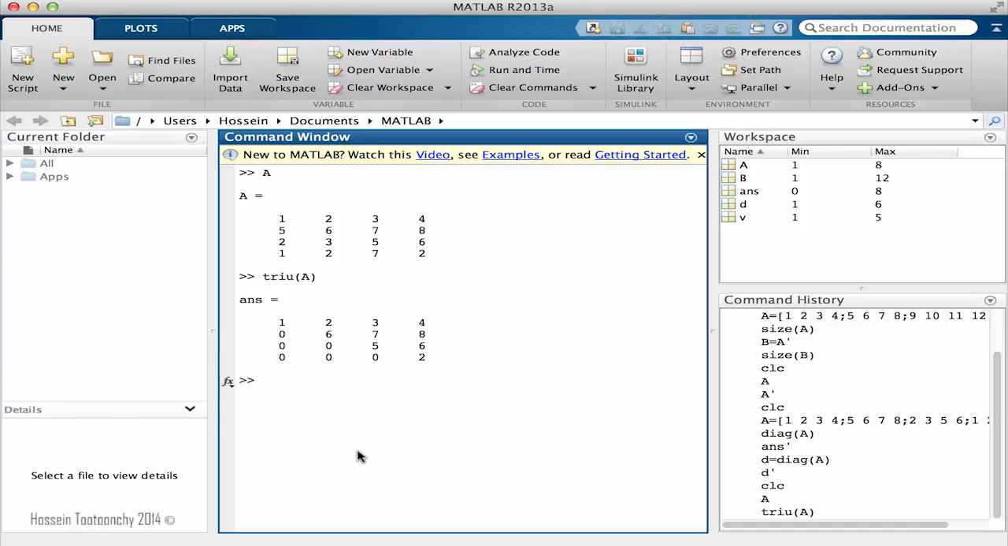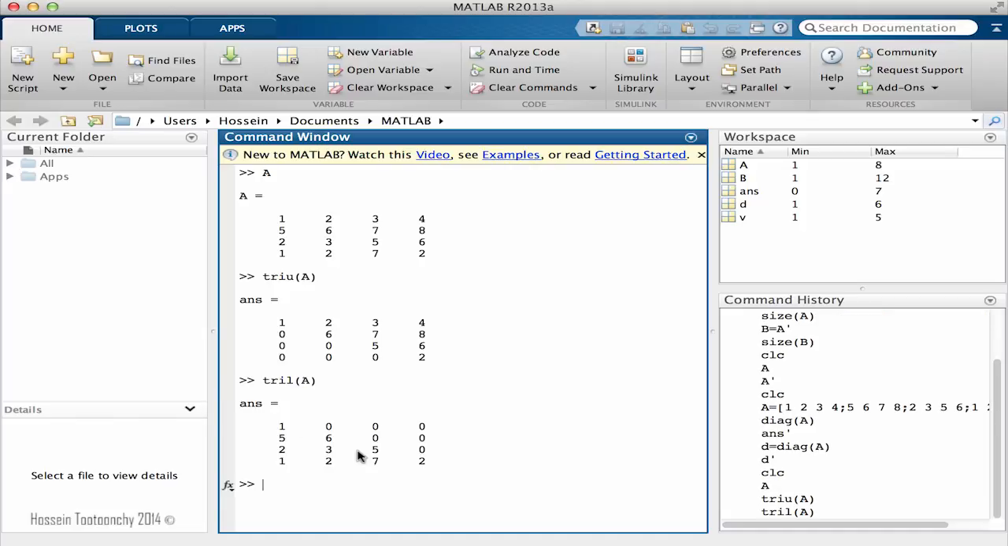We do have a very similar option for the lower elements of the diagonal. So let me do this. We can extract the lower part by tril and pass the matrix. So if I do that, now you see all the upper parts are assigned to 0 and the lower part is left.